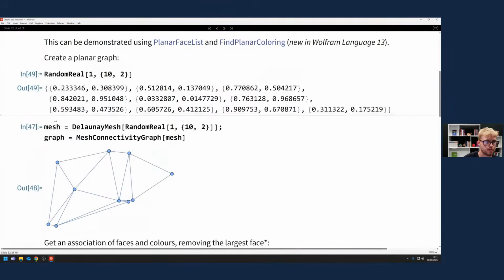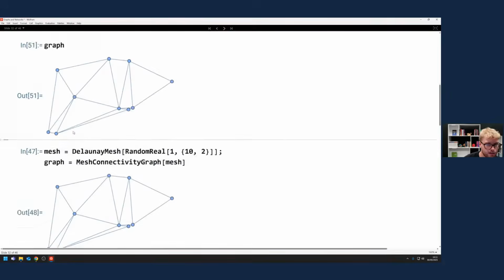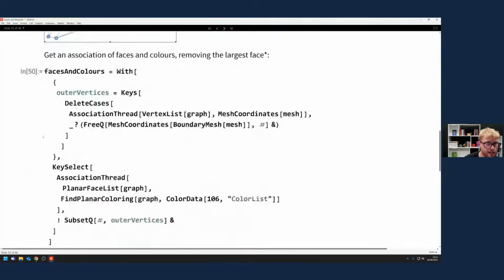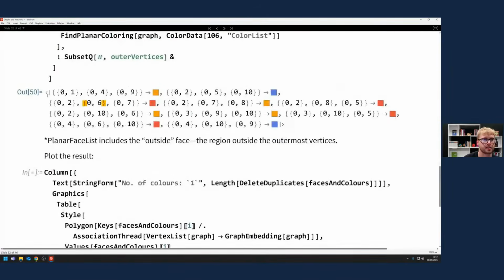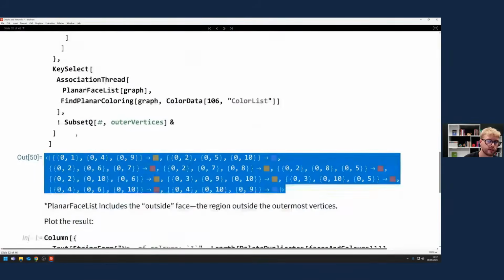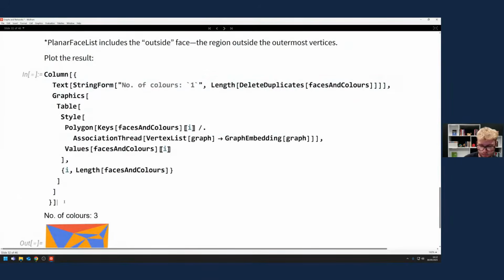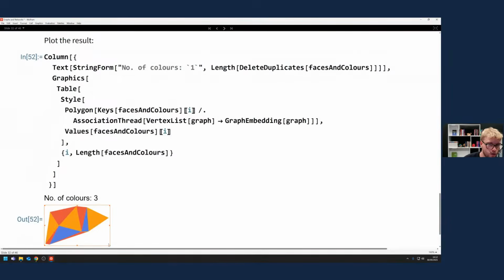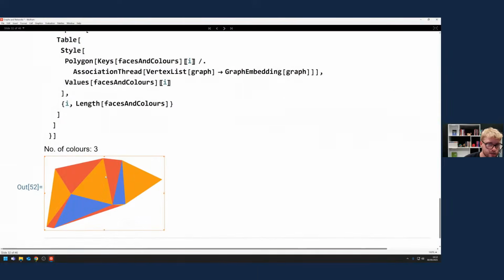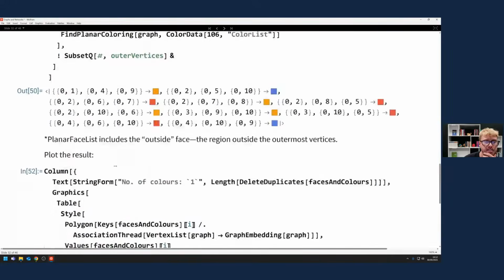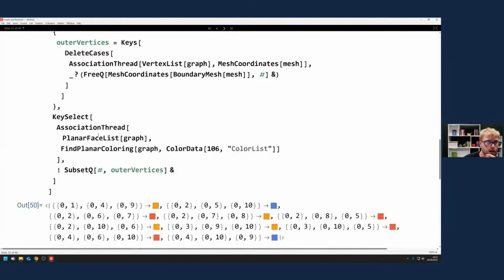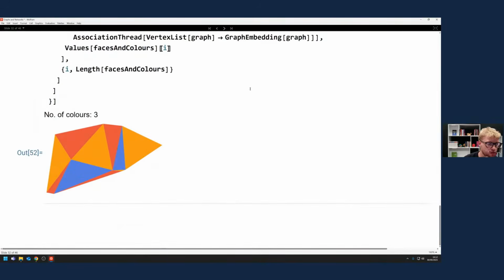So what does the graph look like? So that's the graph that we're working with, the one we've just created here. And then we've solved that for the four color theorem so that we don't have any more than four colors utilized within our mesh so that no two are touching. So basically this is just showing off the power of find planar coloring, which is solving a relatively complicated mathematical problem.